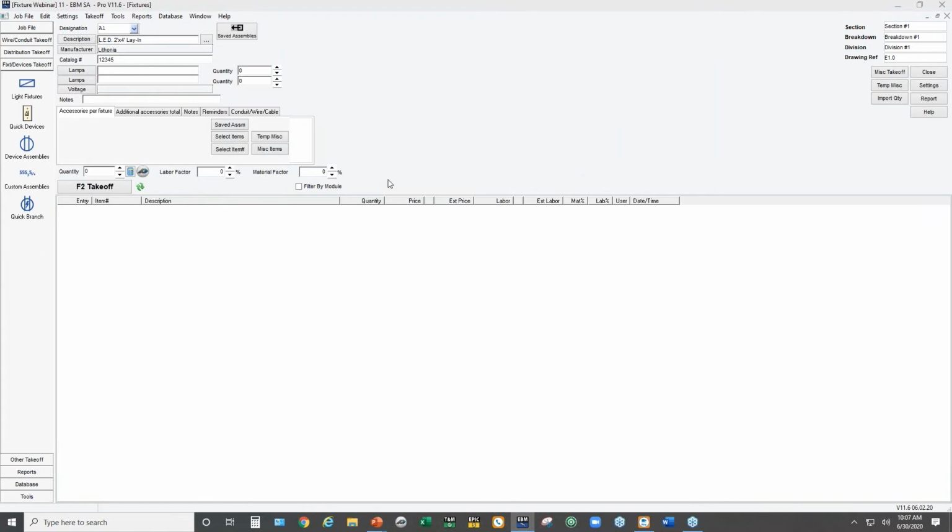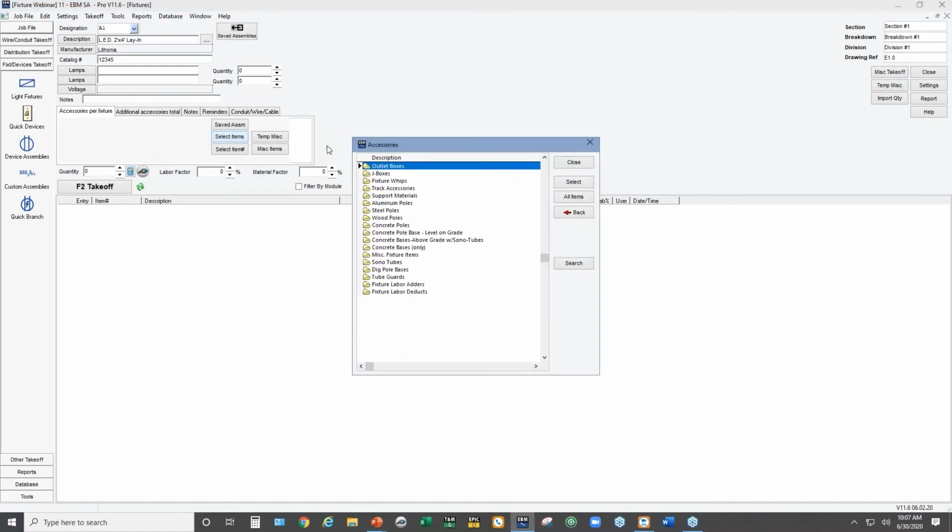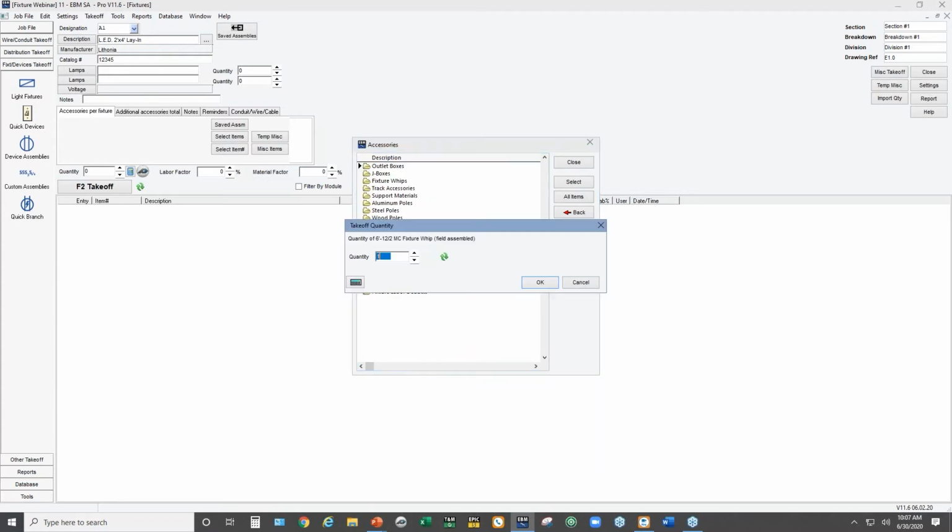And then I'm going to go down here to this tab that says accessories per fixture. So let's say I want to include a fixture whip. We go to fixture whips. You've got some standard choices here with MC cable. You even have the pre-made kind or the snap-in kind that are typically delivered attached to the fixture. I'm just going to go to a 6-foot of 12-2. That's one per fixture.